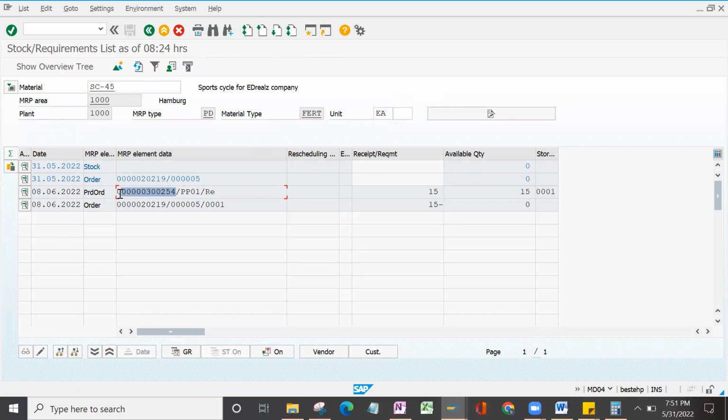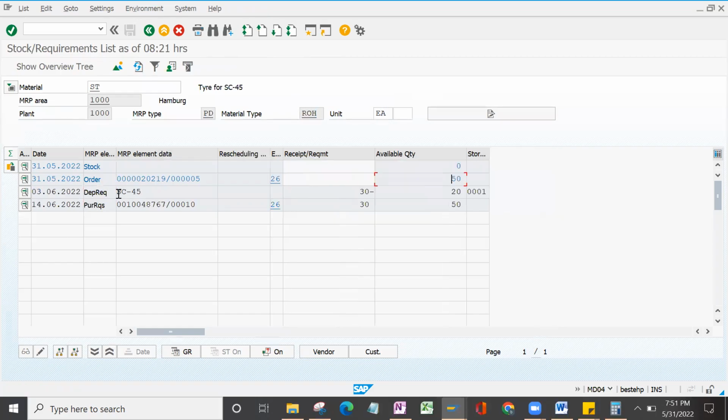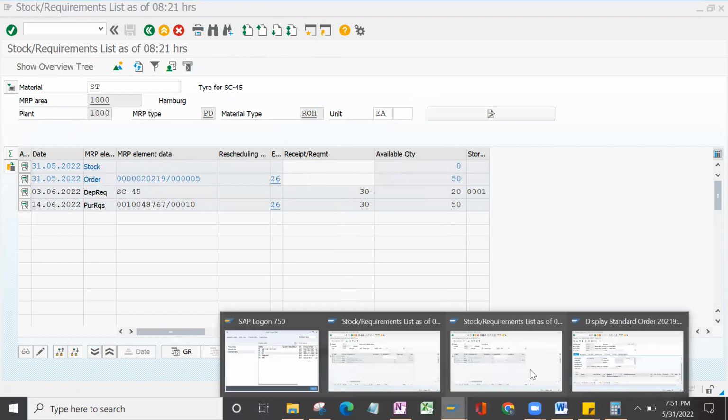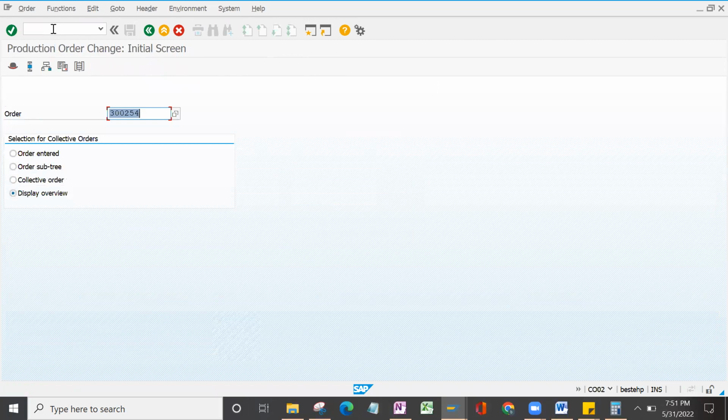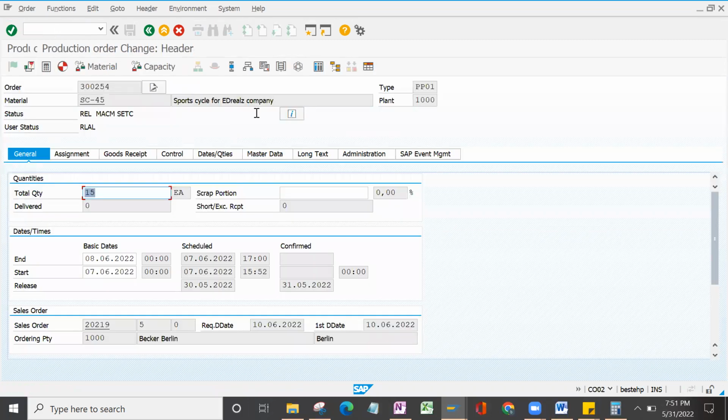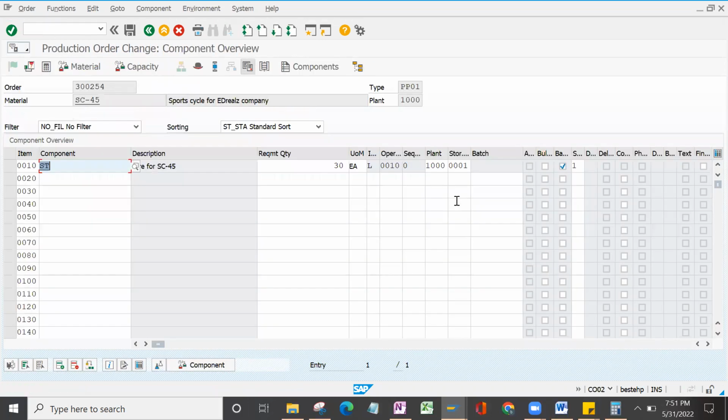Now take this production order and I'm going to confirm it, sir. So before going to the confirm, let me check whether backflush is activated or not. So if it is not there, I will activate it and then I will go for the goods issue. So it is there, sir.